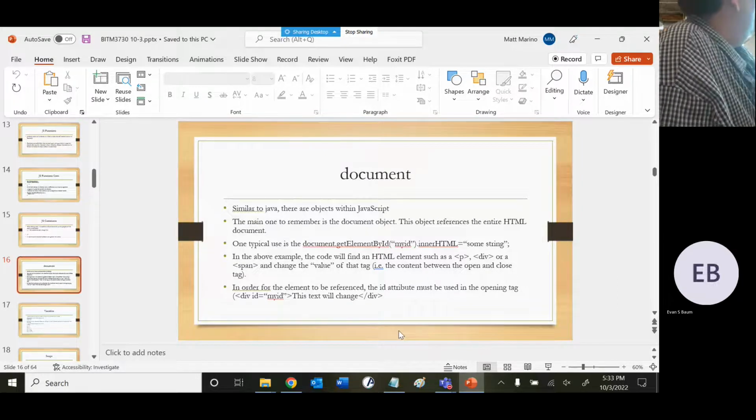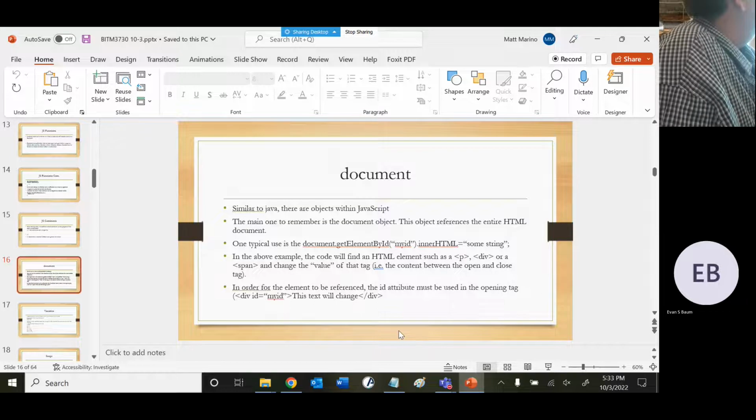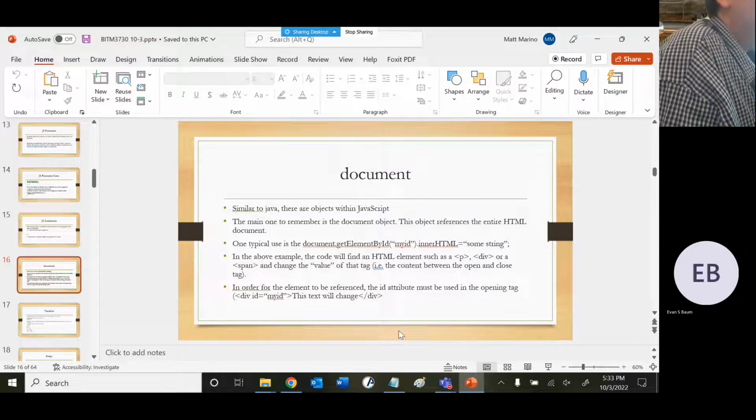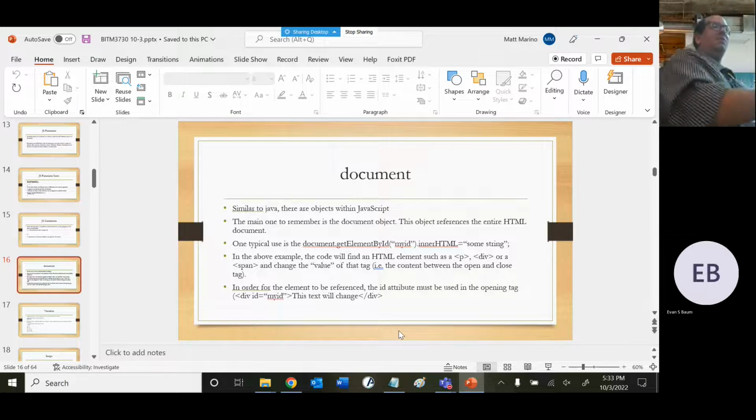So what is this document dot? What is that? Does it say after document second line? It's an object. Just like Java, JavaScript can rely on objects. So document.getElementById, myID.innerHTML equals some string. What is that doing?